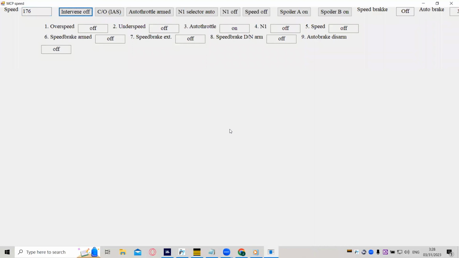N1 select. Speed, ILS. Spoiler set. Speed brake edit read only alt plus K off. Auto brake edit read only alt plus T3. Overspeed. Auto brake edit read only alt plus T3. Overspeed indicate. Underspeed. Auto throttle. N1 indicate. Speed indicate. Speed on. Speed brake extended indicator alt plus 7. Speed brake down arm indicator alt plus 8.